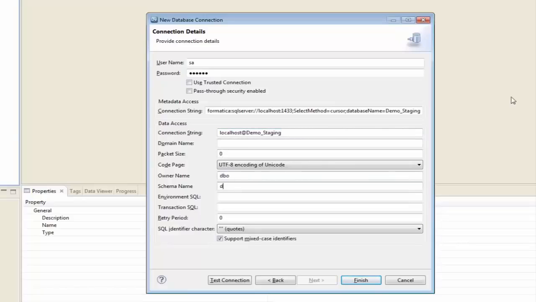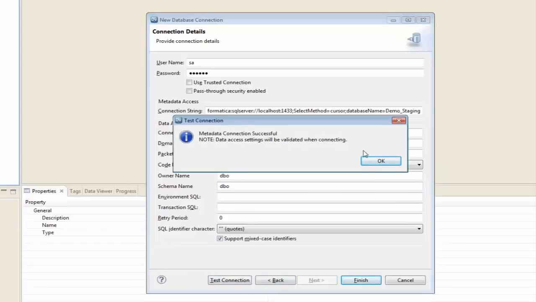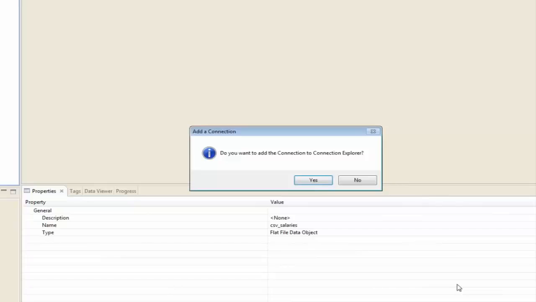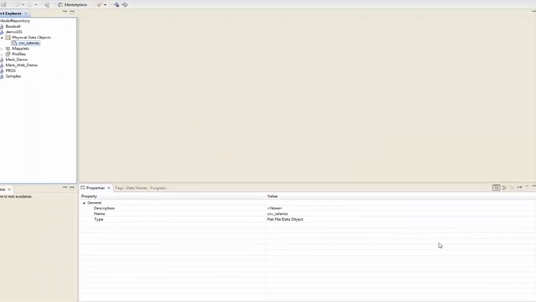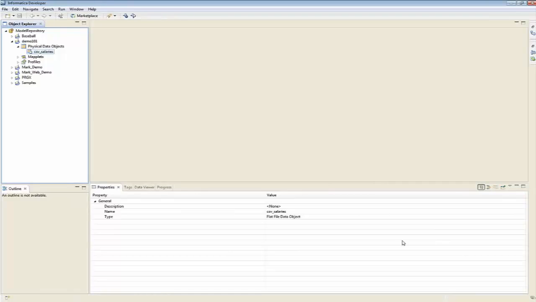My owner name is DBO, my schema name is DBO, and I'm going to test that connection, and my connection is successful. Click OK. Finish. Do I want to add the connection to the Connection Explorer? Well, yes, I do.